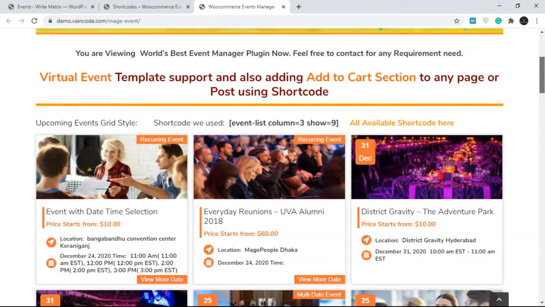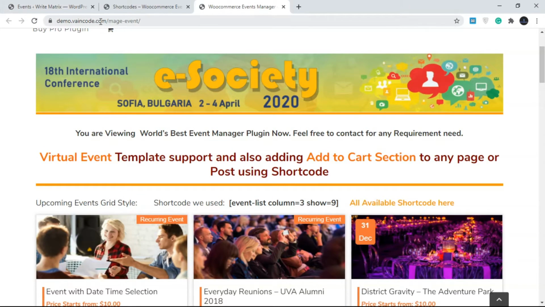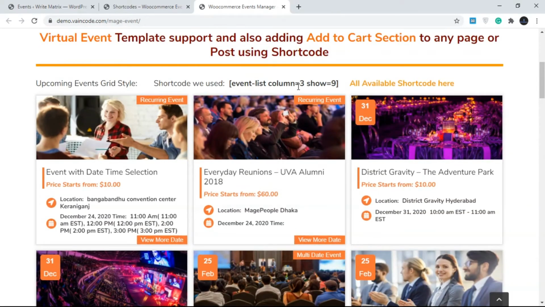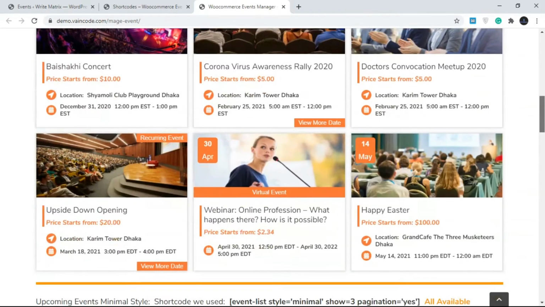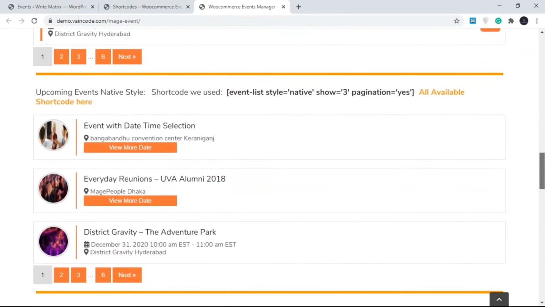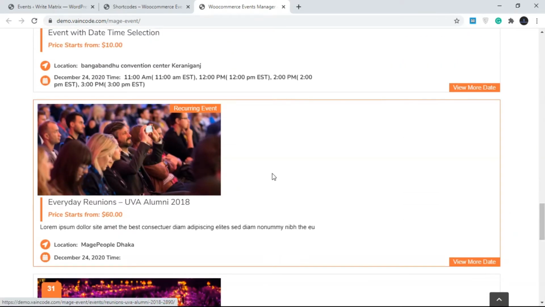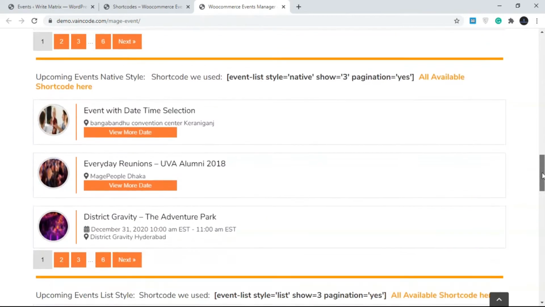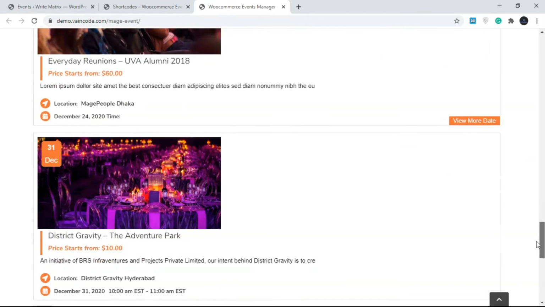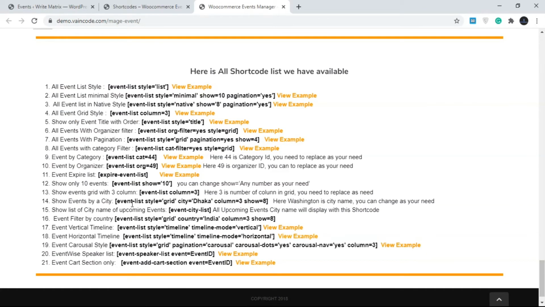If you go over to demo.vinco.com/mage-event, you're going to see a few samples of these. Depending on the shortcode that you're adding, you're going to get a different layout. There are different layouts: we have grid, we have list, and there are different structures. You could have one full width event, or a grid and different kinds of layouts. I'm going to show you how you can do any of these and achieve exactly what you want.